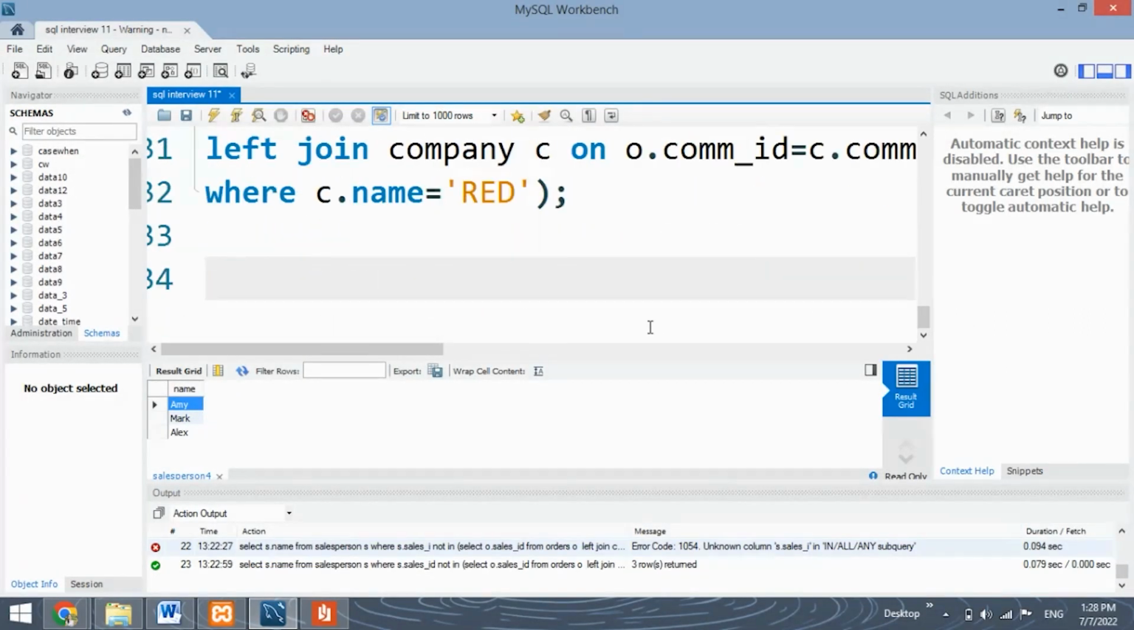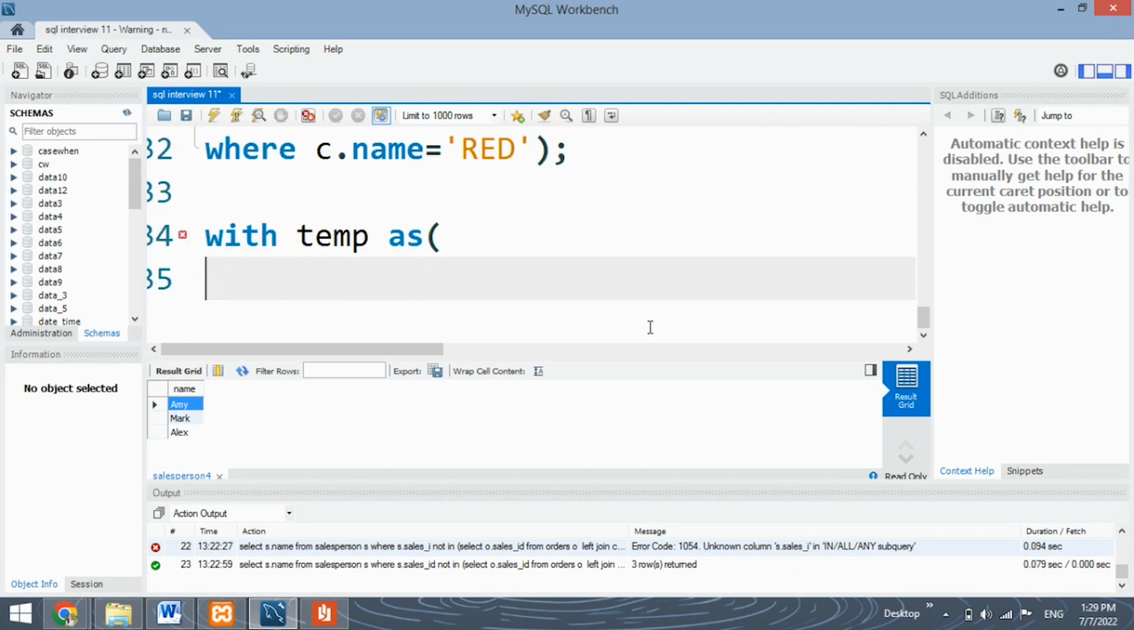Let's move ahead with the second approach now. In the second approach, we will be joining all the 3 tables using the left join, and in this we are going to use a CTE, which is the common table expression. So let's begin with temp as. This temp is nothing but the common table expression name that we are using. Common table expressions are nothing but temporary tables that we create to ease our queries.